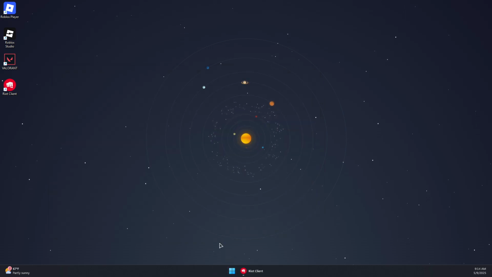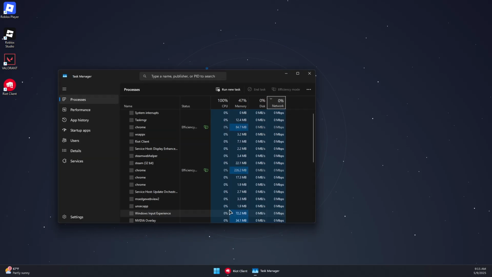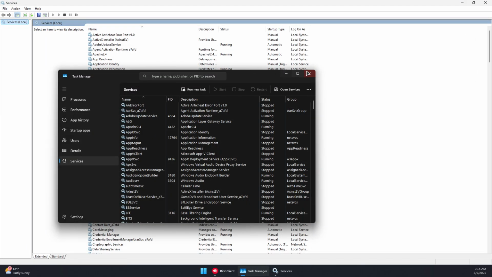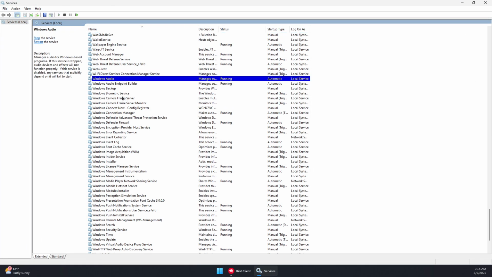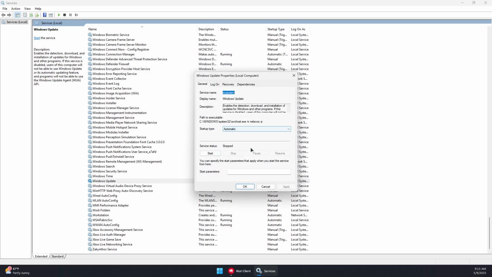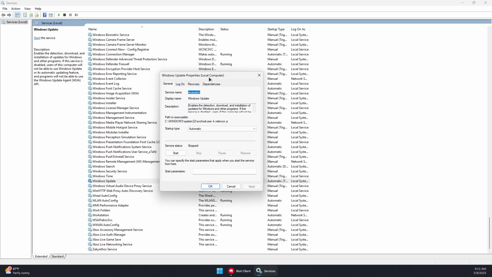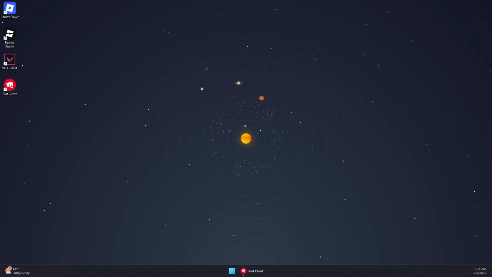Next, you want to make sure that Windows is not downloading updates in the background. To stop any updates being downloaded, right click on the Windows icon, go to Task Manager, go to Services, and then click Open Services. In here, search for Windows Update. Double click on it, and if the service status says it's running, click on Stop. That should stop any updates being downloaded by Windows in the background, which can cause lag spikes and high ping. Next, close this one.